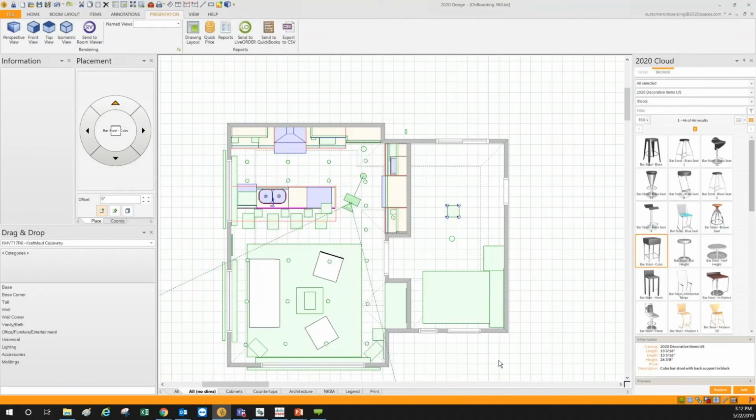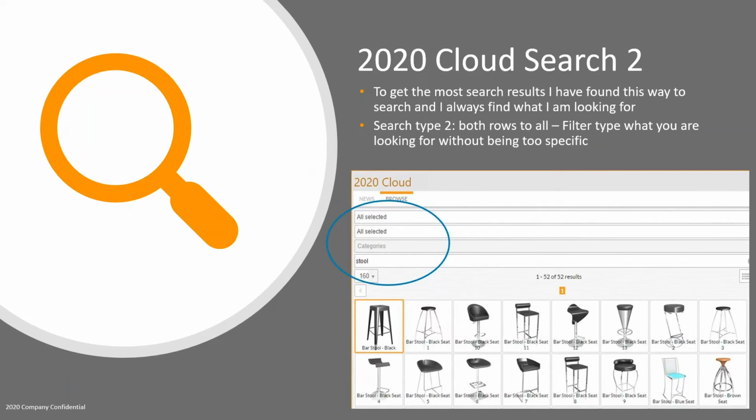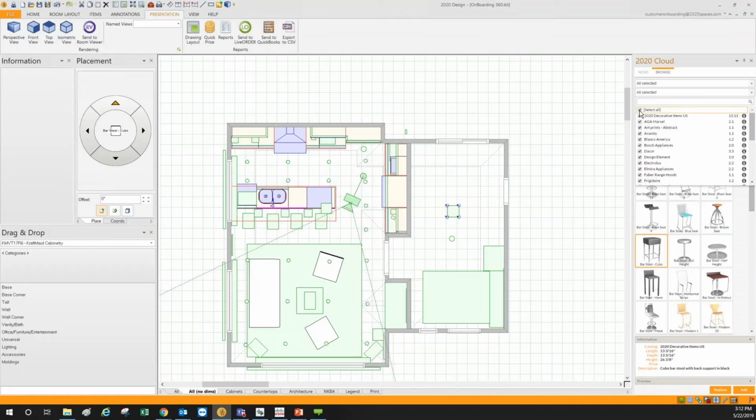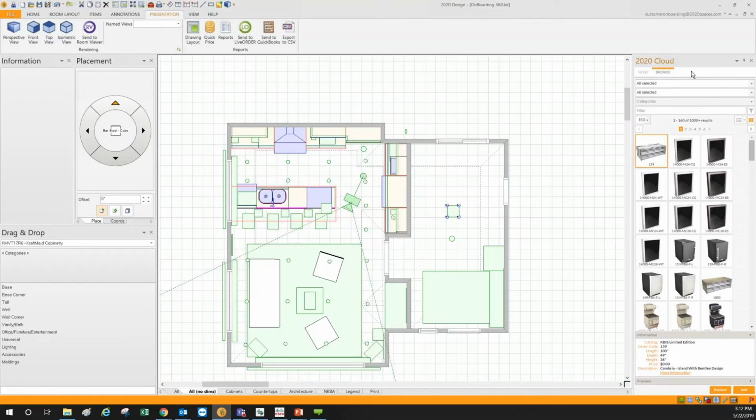Now, like I said, there are two ways to search. So the second way would be to select all on both rows and just type in a filter word. Because some people are not sure exactly which catalog they're going to go through, some of you might be so new you don't know where you're going to find any of your items. So we're going to just select all on the catalog theme. So we're going to be looking through all of our catalogs.